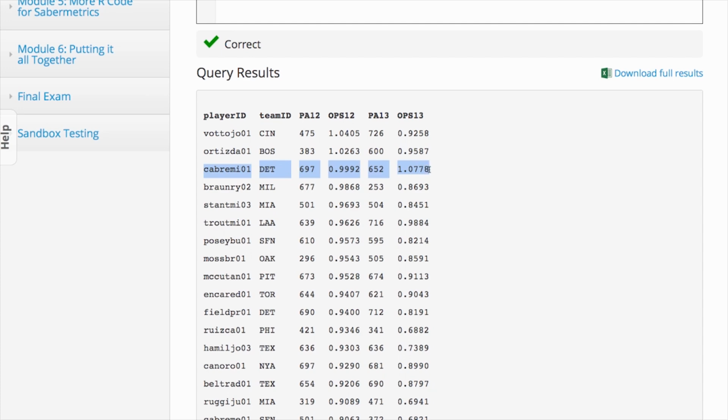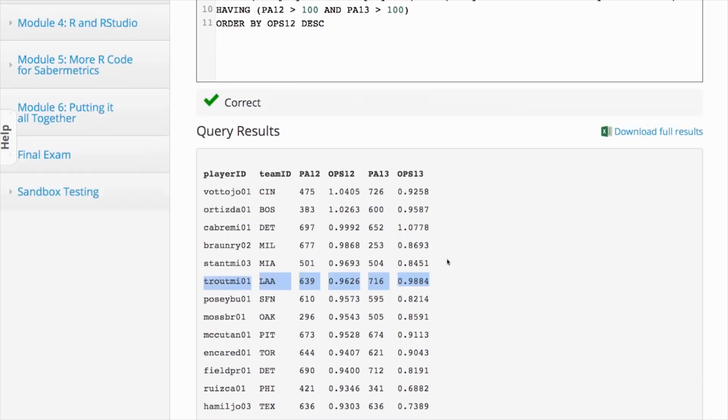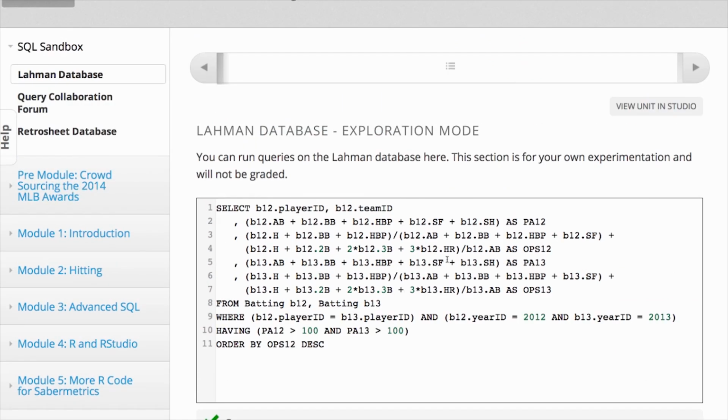Here's Miguel Cabrera's numbers. He goes up from 999 to 1078. And Mike Trout goes from 963 to 988. So he goes up as well. Now these are all great baseball players. And being at the top of the OPS list represents their skill level, their talent level. But also, even these great players had some good fortune during 2012. And maybe that good fortune was wearing off in 2013. This is the classic representation of regression to the mean.